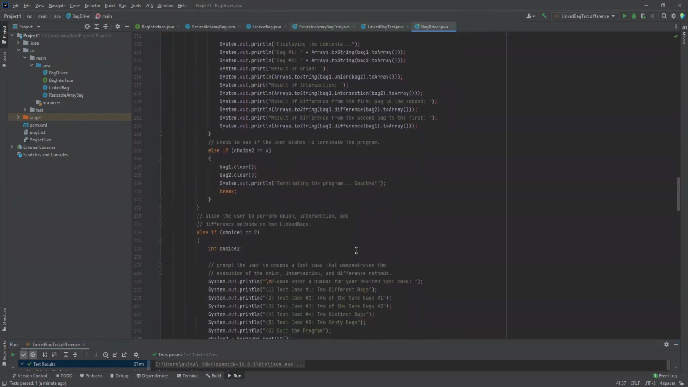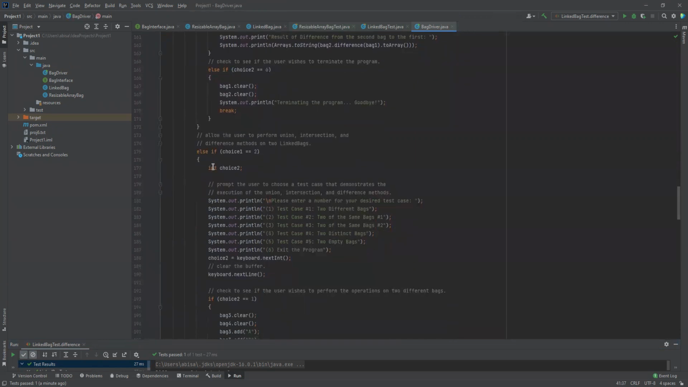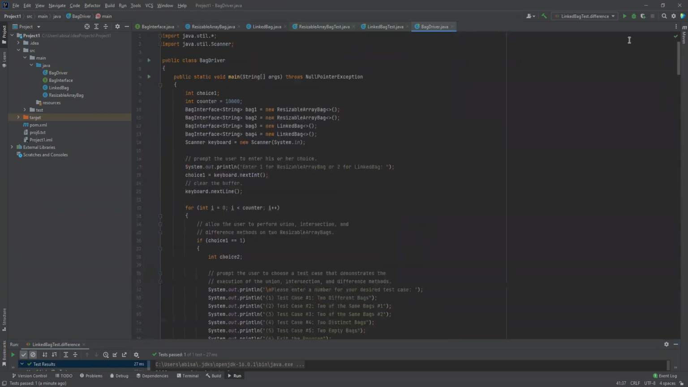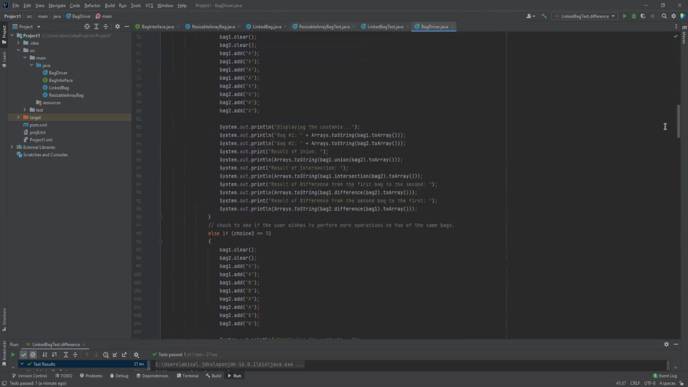And if their choice is 2, so they can use the linked bag, it is the same, except it's using bag 3 and bag 4, because up here we have initialized bag 1 and bag 2 for the resizable array bag, and bag 3 and bag 4 for the linked bag.